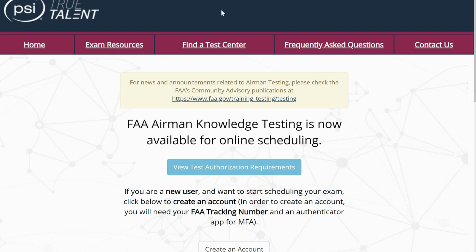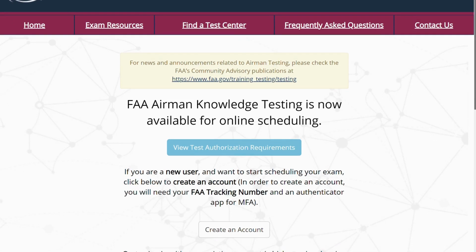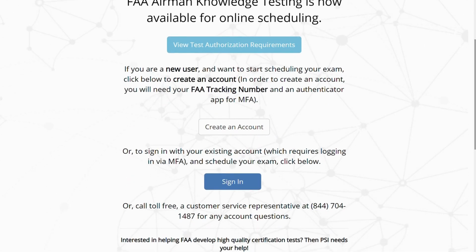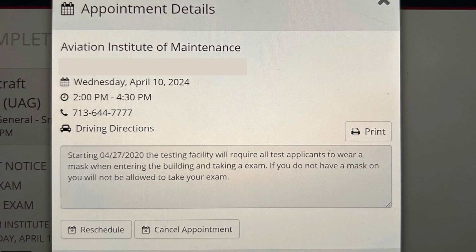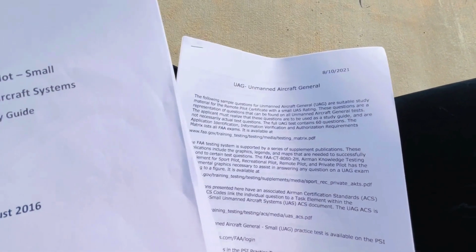And you'll get directed to a site, this PSI talent site, True Talent, and that is where you will schedule your exam. And I scheduled mine 14 days out from the day I'm scheduling so that I had a lot of time to study because I was totally unfamiliar with all of this material. So I scheduled at an aviation center near me.